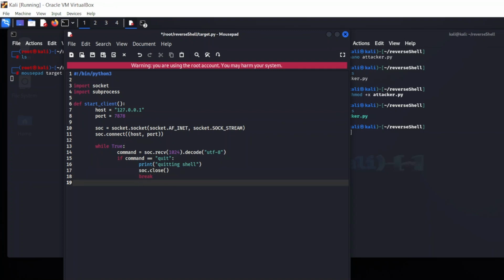All right. So if the command is not quit, so elif command is not equal to empty string, then we want to run the command. So we will run it and get the result in a variable named result. So it's going to be, okay.